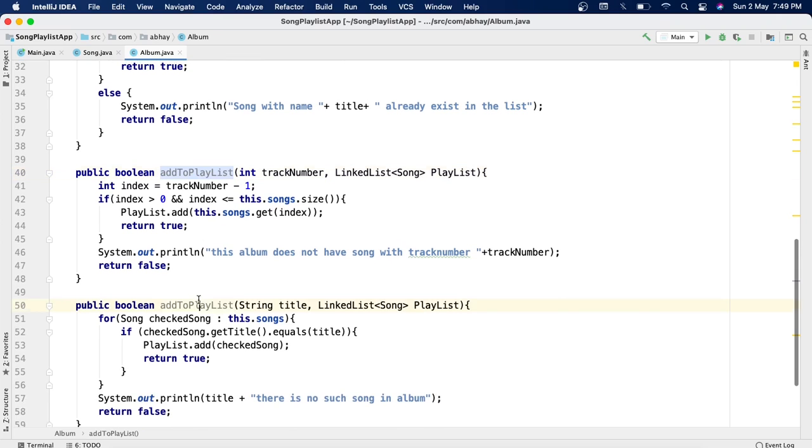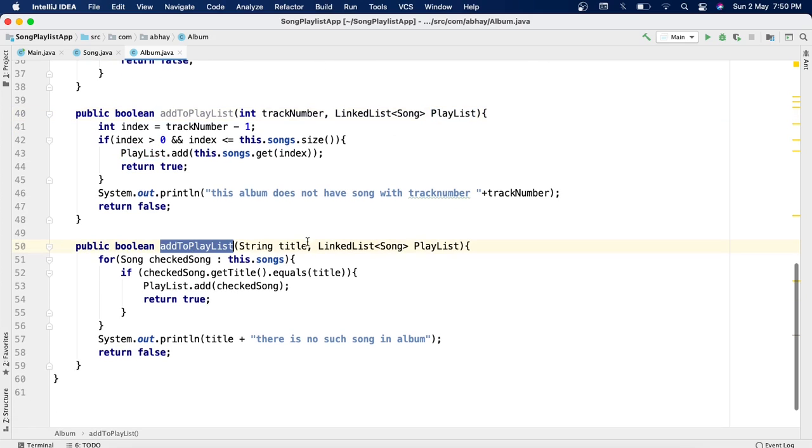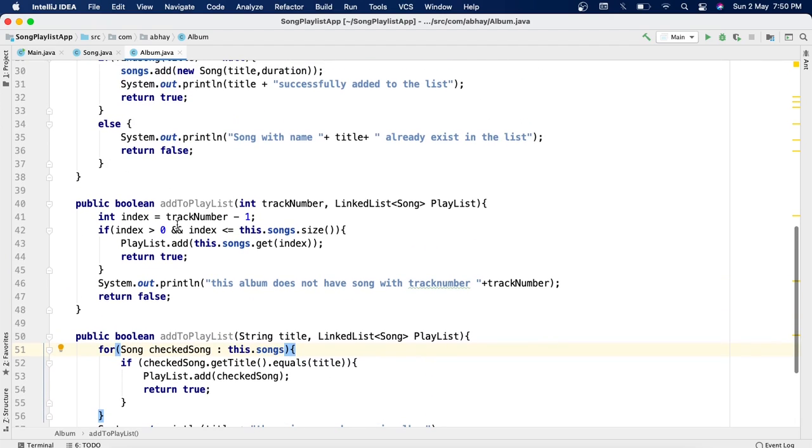And here we have two similar methods with the same name. The one has the parameter of track number, and then the playlist where we have to add, which is a linked list. And the second method takes a string as a parameter, and the list, a linked list where we have to add it, and this is again called playlist. Now if the song already exists in the album, then add it to the playlist, else simply print no. And in this method we have to check whether the entered track number is valid or not. So yes, we are done with the album class.